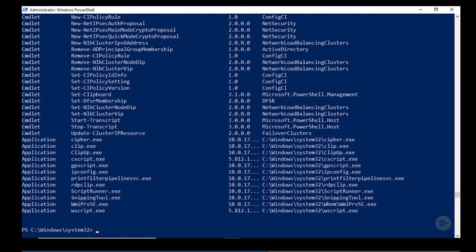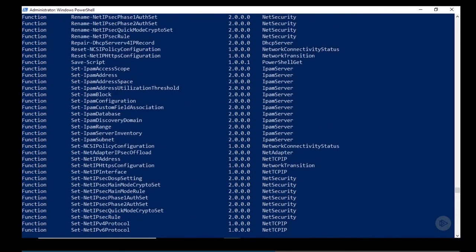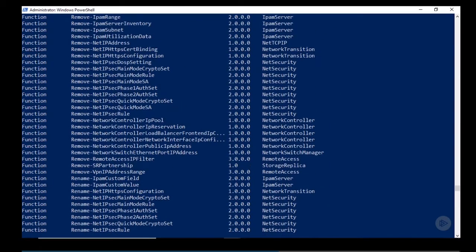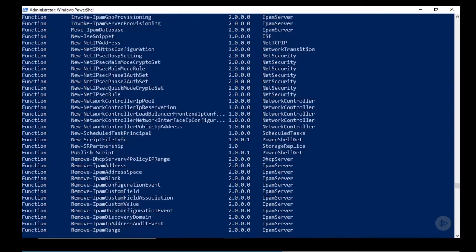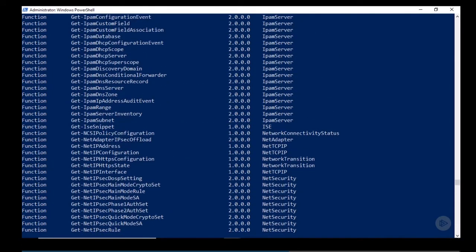So we see a number of different things in here. NetSecurity. We see some IPAM server. We see some NetController. We see some NetTCPIP. So a lot of different things related to Net, which is probably networking.